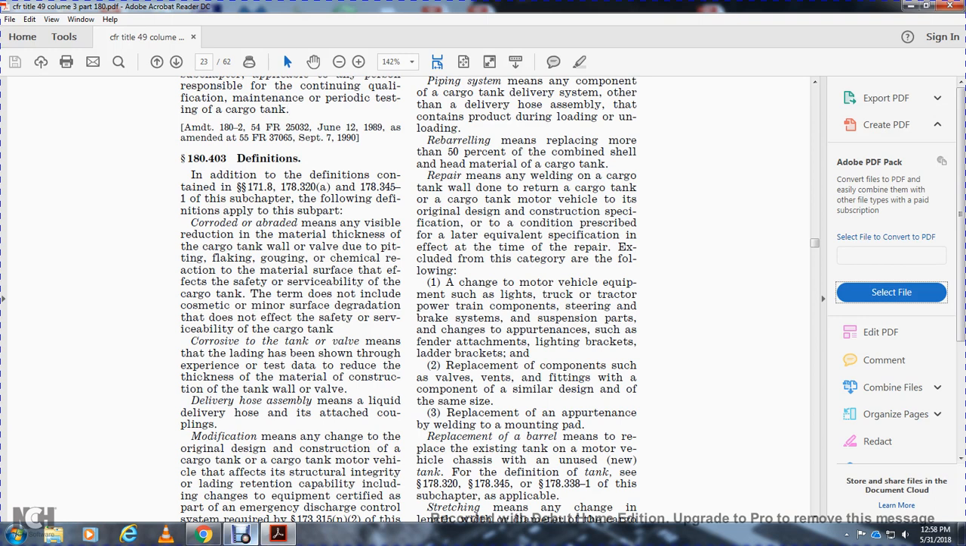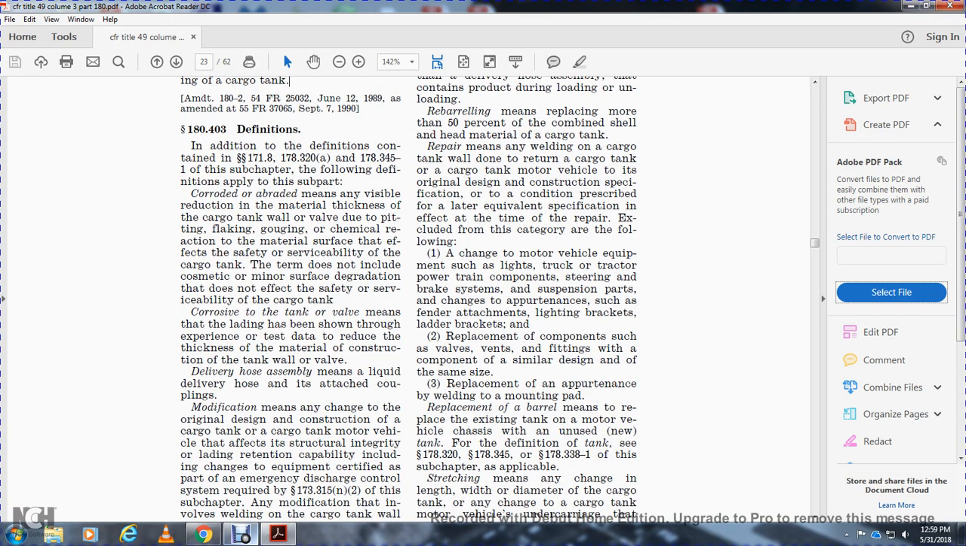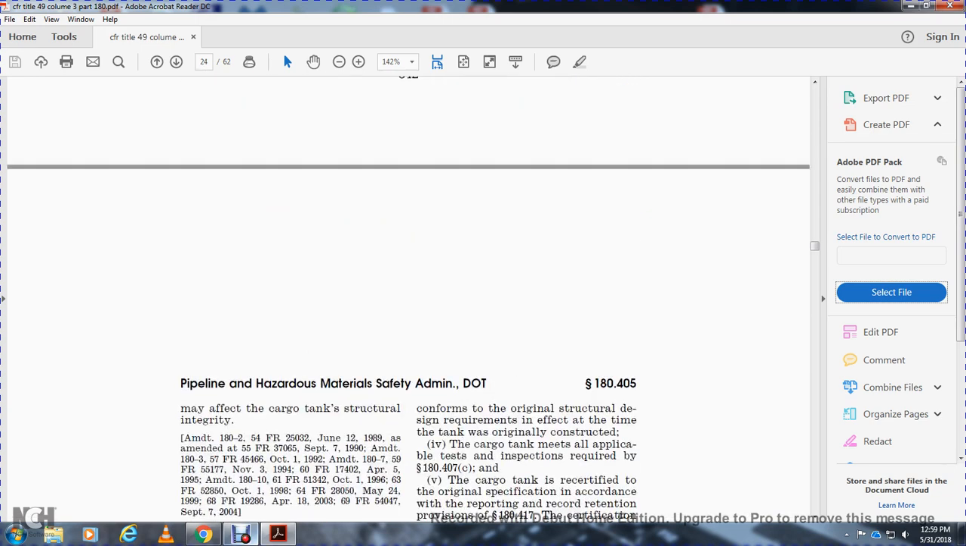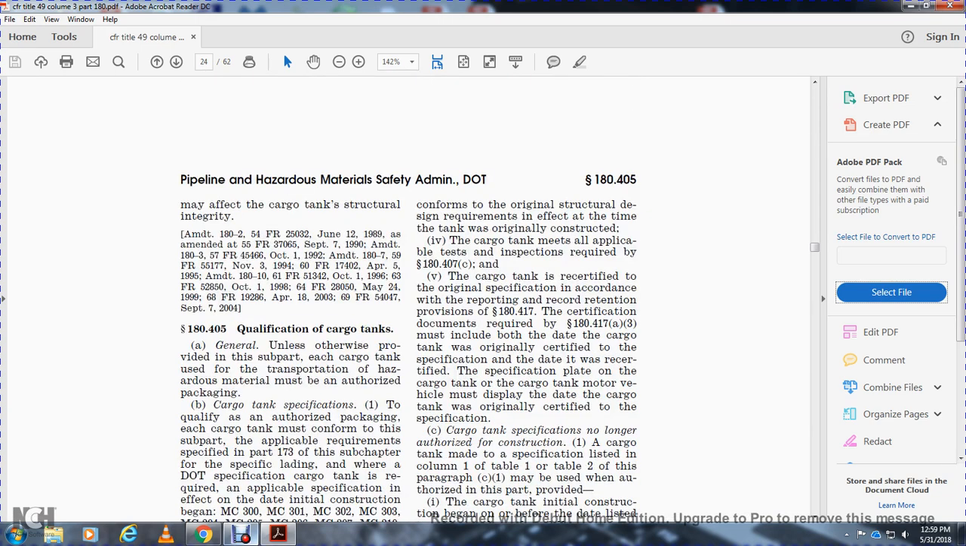For the definition for tank specifications 178.320, 178.345, and 178.338, the subchapter is applicable. Stretching means any change of the length, width, or diameter of any cargo tank of the motor vehicle undercarriage that may affect the cargo tank structural integrity.